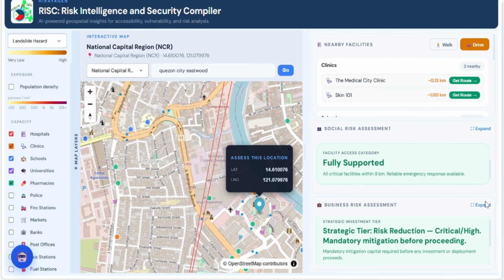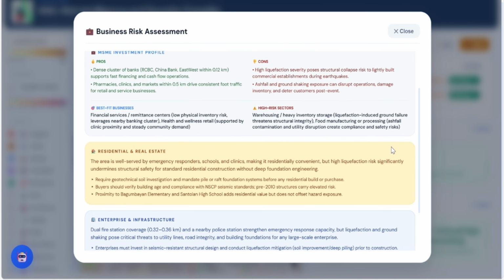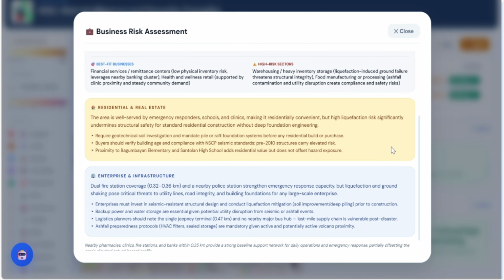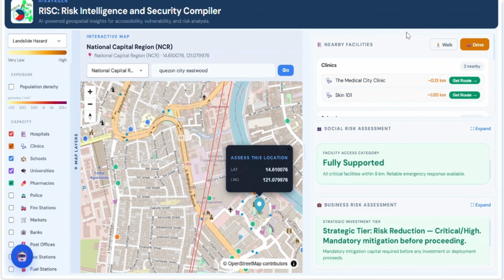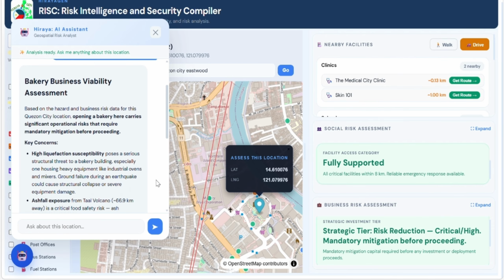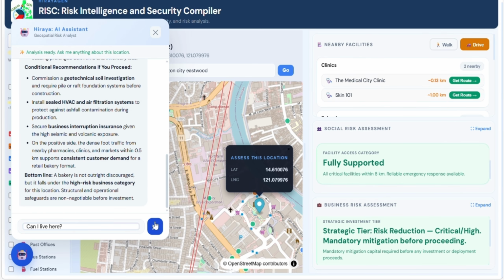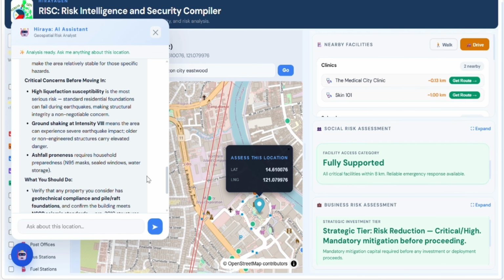Shifting to the lens of a property developer evaluating the same area, the same scores translate directly into investment language, structural requirements, insurance exposure, and supply chain vulnerability. And for anyone who needs to go deeper, RISC's built-in AI assistant Hiraya is here to help, with her feedback grounded in facts, highlighting information otherwise missed. And that's just the surface.